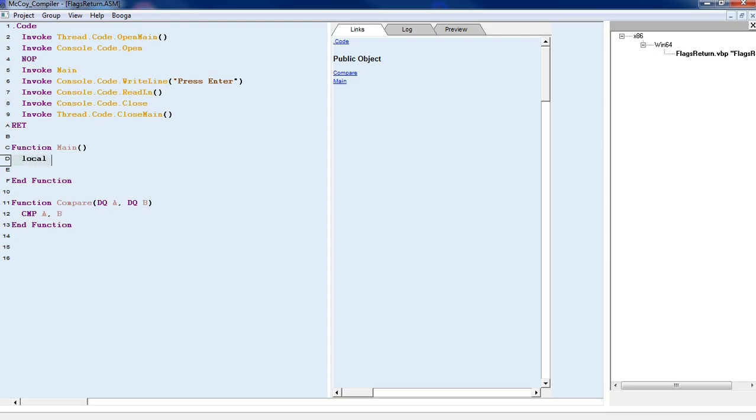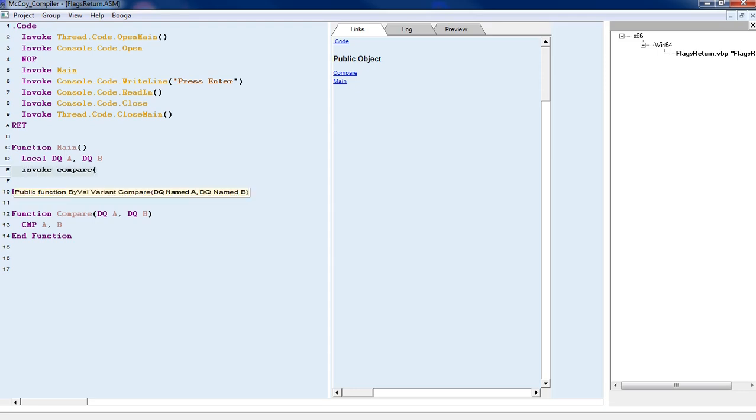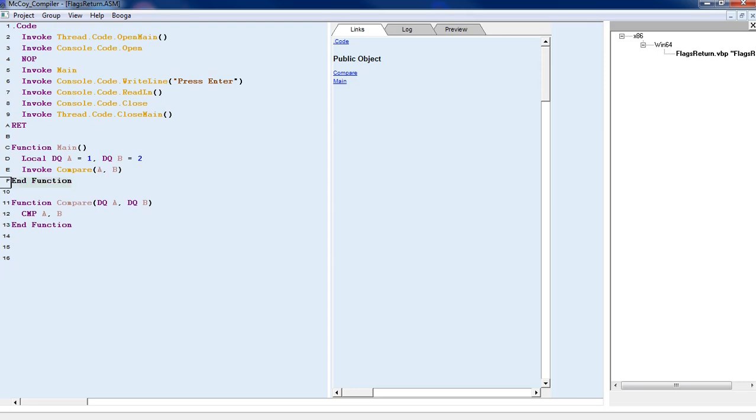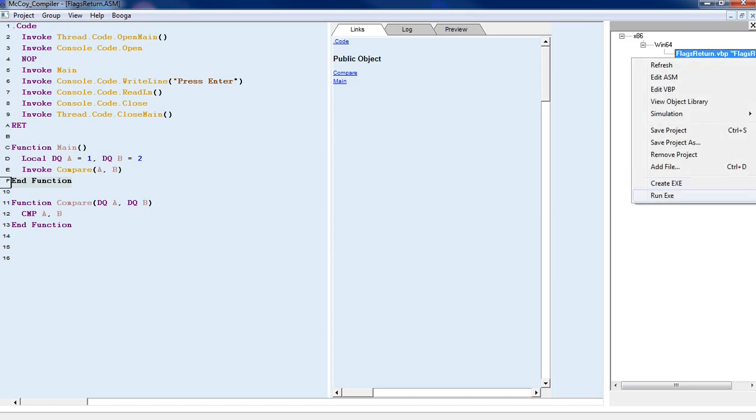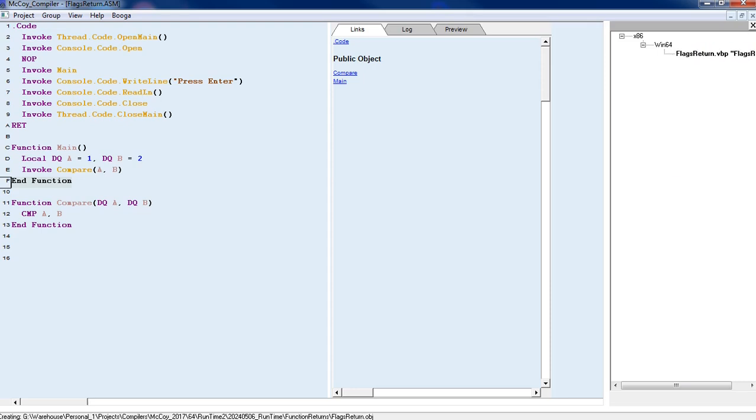So in my main entry point here, I'm going to make the variables A and B. And I'm going to invoke the compare function, A comma B. Let's set A equal to 1, B equal to 2. Let's just do that. Let's take a look in the debugger and see what we got.